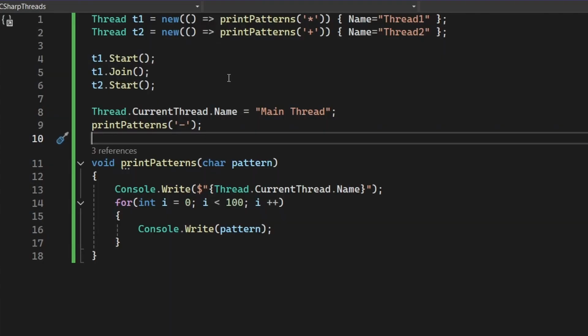So keep this in mind. The join function allows a thread that is calling it to execute and finish, and the threads or whatever comes after it can execute once it finishes. So yeah, this is the join function.